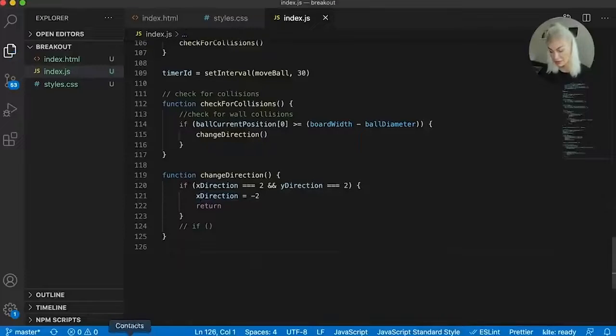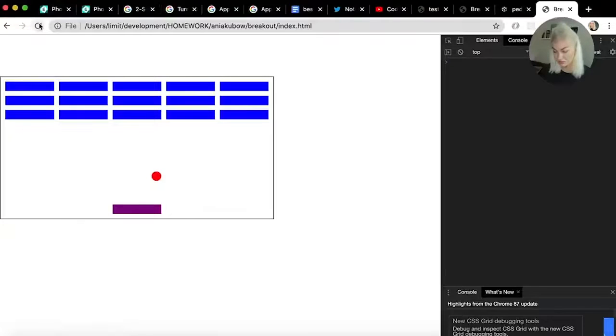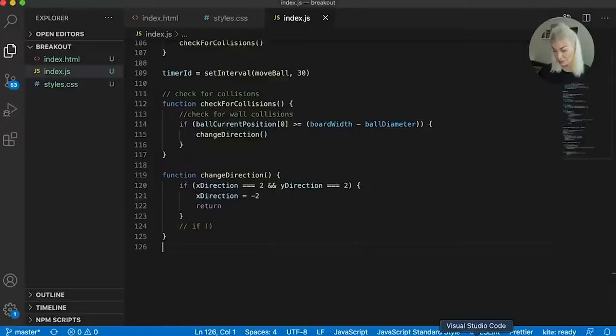Let's see how that looks. It's going there, and then I want it to go. Okay, I think that looks better. Let's actually get to working on this stopping at the top wall now.